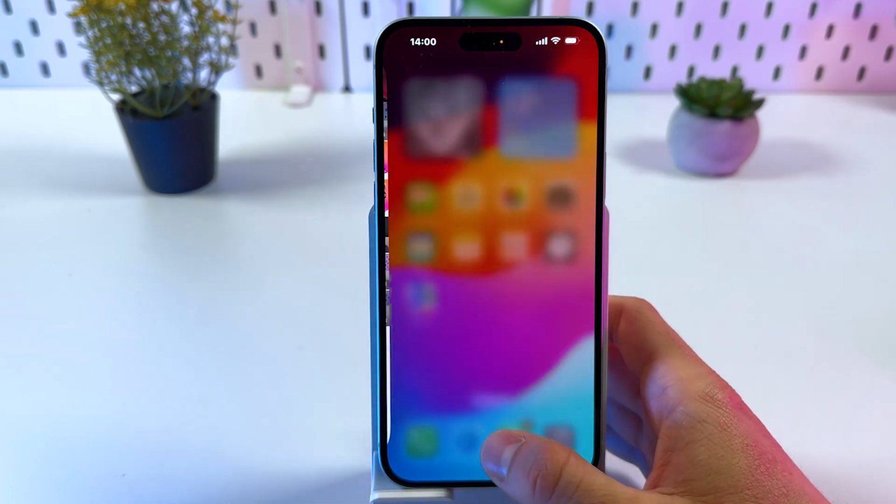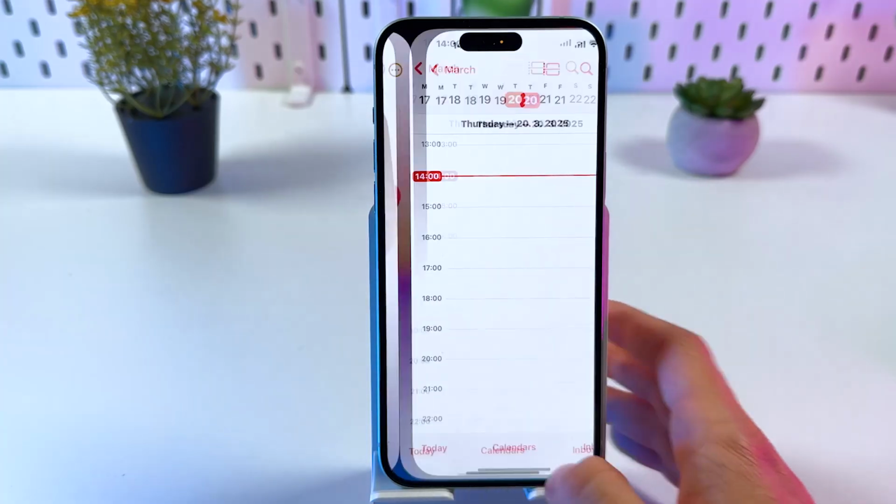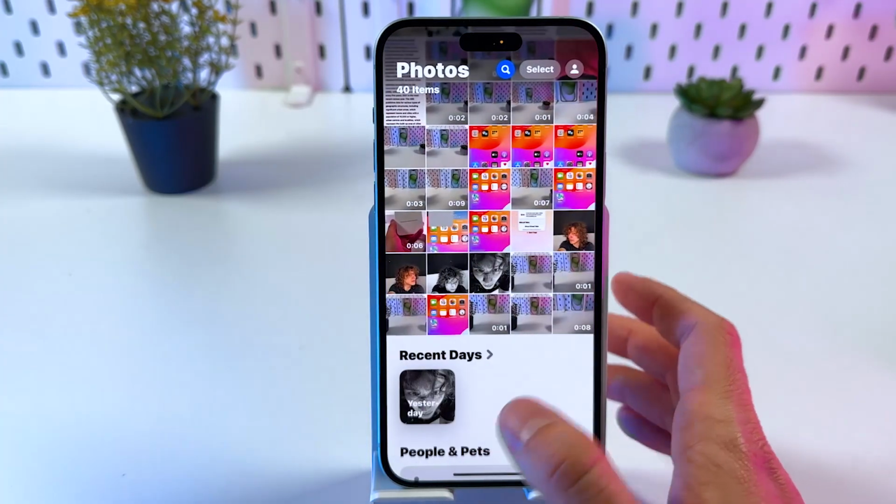If you find yourself roaming between the apps a lot, the quicker way to do this is to swipe left or right with our control bar.